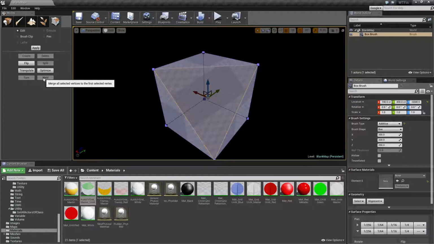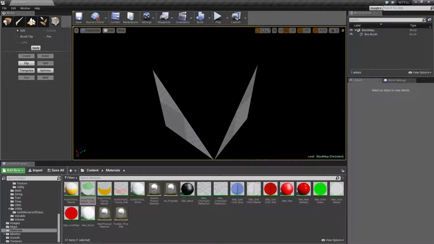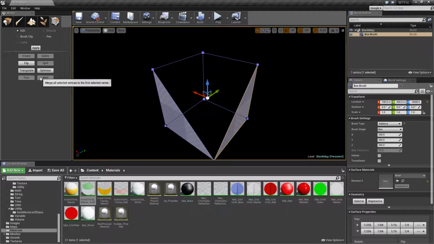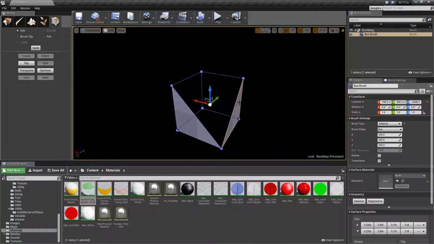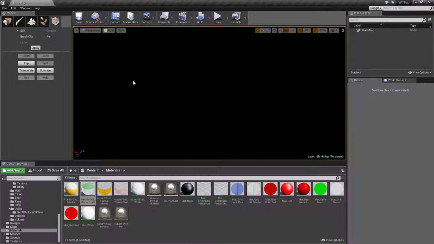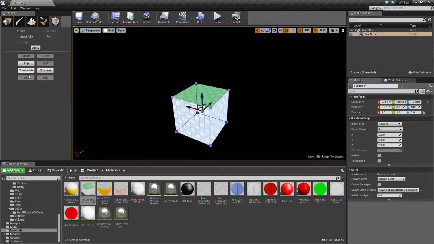Our last one is going to be weld. Let's go ahead and delete these two faces, and let's see if we can weld things together. Weld is basically going to allow us to take vertices and merge them together based on where we selected the first one. So this is actually bad. Let's go with a cube, because this is going to come out horribly if we try to do it on that box. We'll go back to weld.